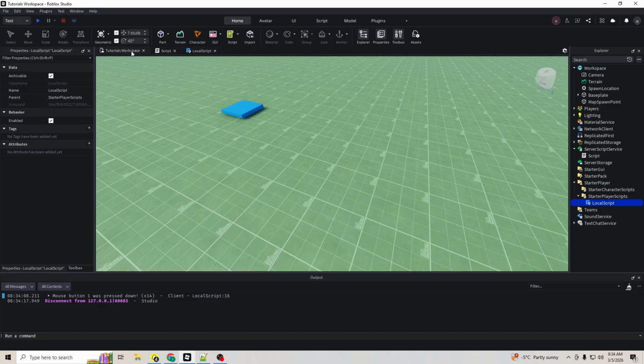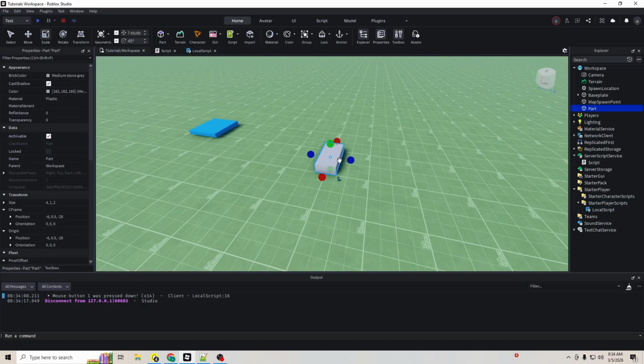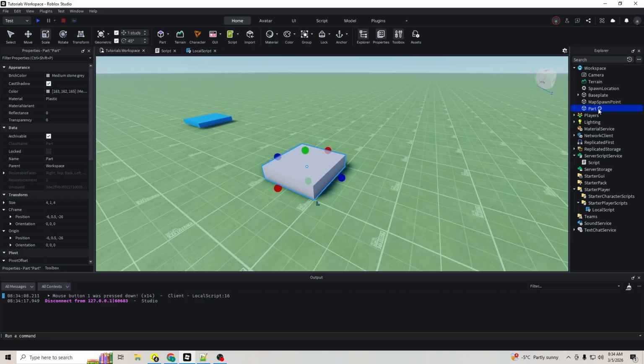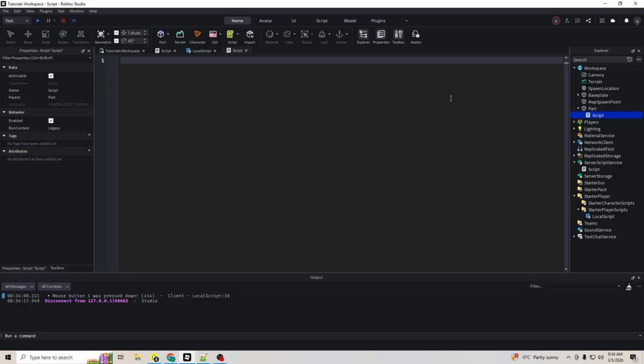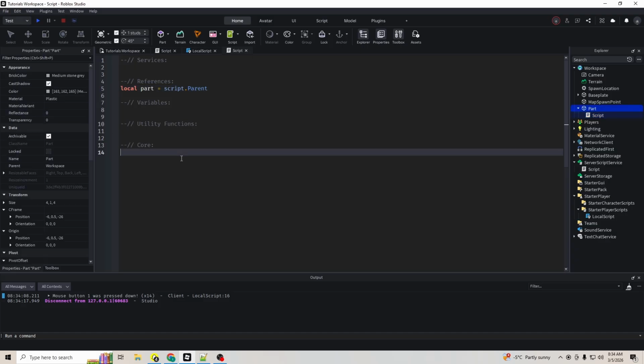And I'll show you guys one more event, which will be the .touched event. So we've already gone over this in one of our videos, but I'm just going to do it again because this video is about events. So let's say a reference to our part. So local part equals script.parent. So that's going from the script to the parent of the script, which is this part. And then we're going to say part.touched connect function.